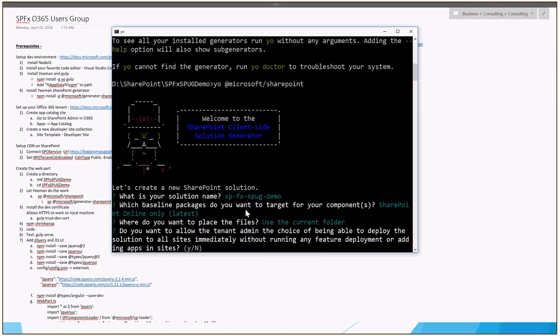And you want to allow the tenant and admin the choice to deploy this everywhere. So we're going to have two options here. We have option one, which is that every time we deploy it, we're going to end up putting this out in our application catalog later on. But each time we want the app deployed, somebody would have to go in and create that app in each site where they want it.